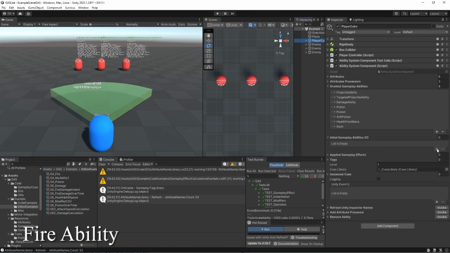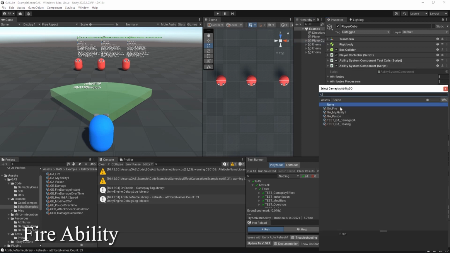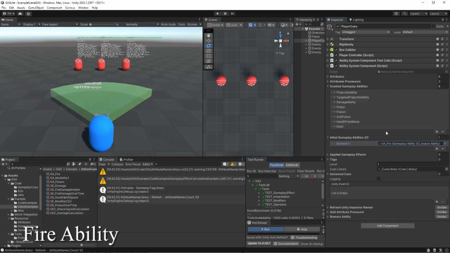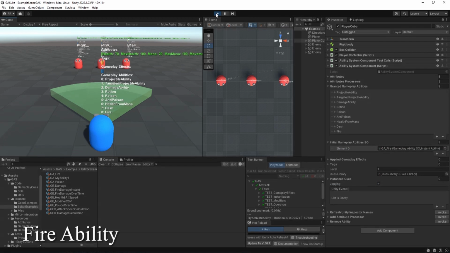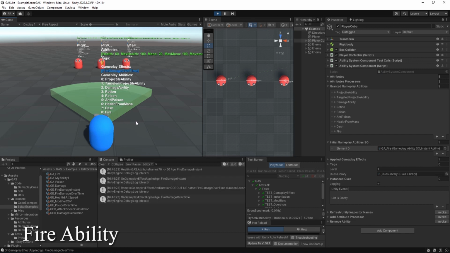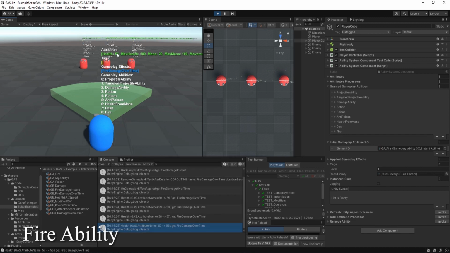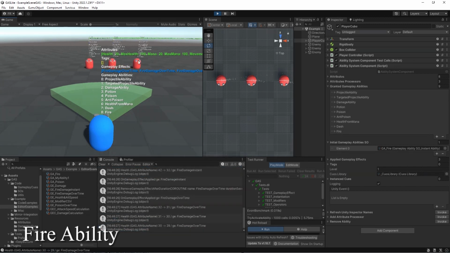Now we have to put the gameplay ability on the initial gameplay abilities of this ability system component. Gameplay ability, fire. Okay, we have the fire ability instantiated from the scriptable object, and now you're going to apply. You see, we took 10 damage and now we are on fire and our health is going down.